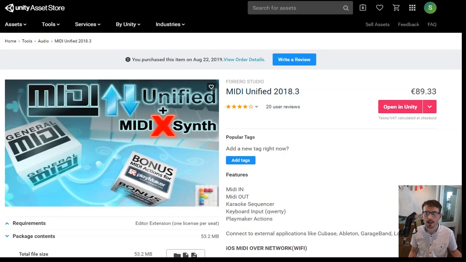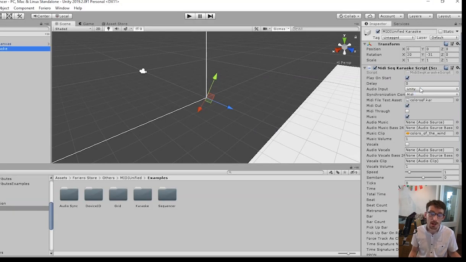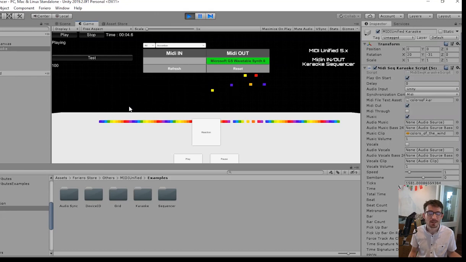The final one I tried was MIDI Unified. And this seems to polarize people on the asset store reviews. I think the main reason for this is that it's just completely unsupported. I mean completely unsupported. There's no documentation. The developers do not respond to your emails. And for 90 euros, that's not really acceptable in my opinion. You would expect a much higher level of support for that price.